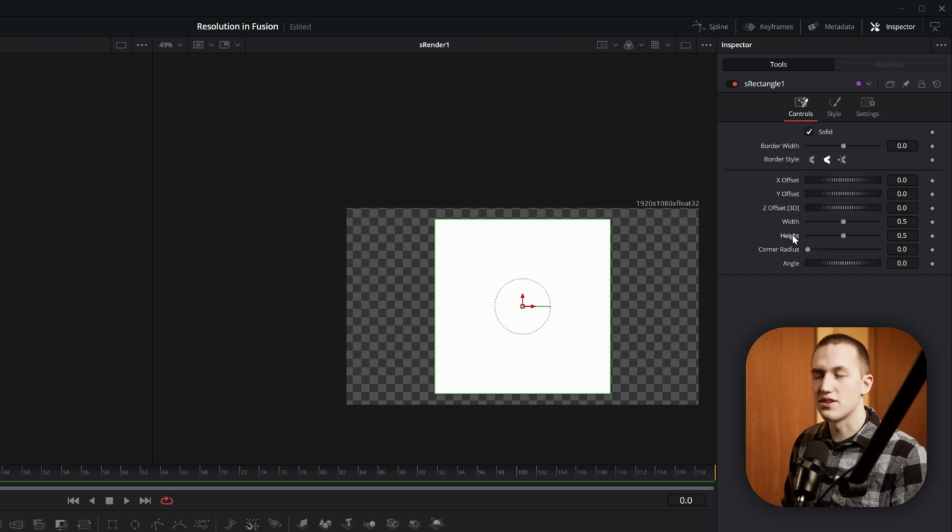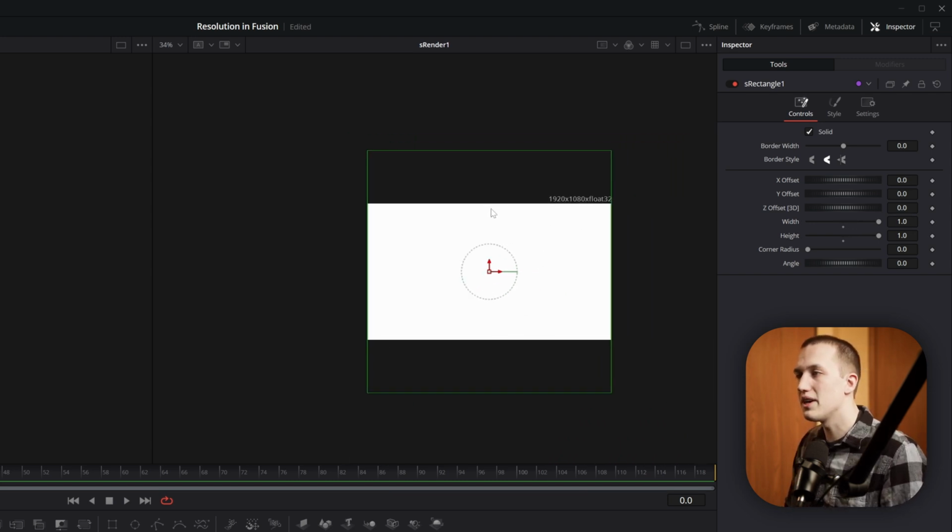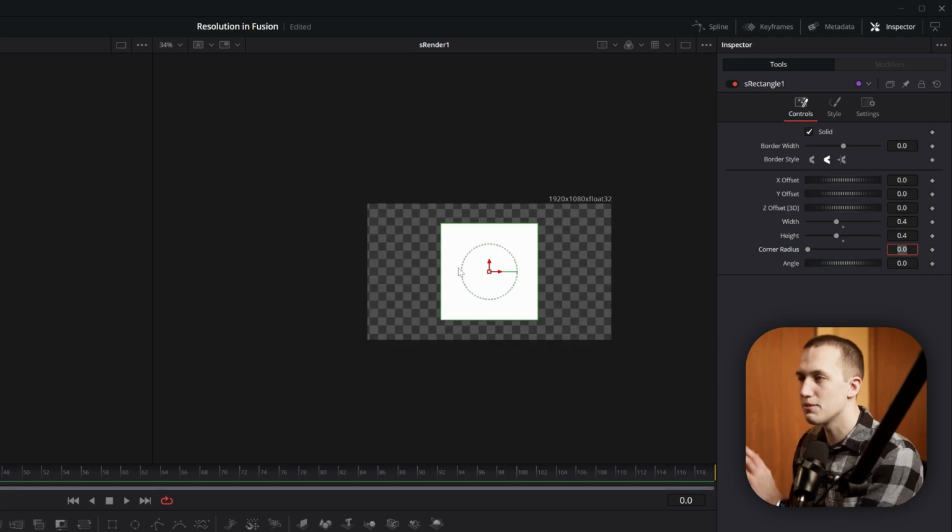The biggest change in the system is the Y value. You'll notice if I take the height and set this to be 1, it is not capped off at the top of the screen. And that's because this height control, rather than being based on the vertical resolution, is based on the horizontal resolution. It is set up this way so it's really easy to make squares, circles, and all those different types of shapes. All you have to do is make sure these two values are matched. So for example, if I type in 0.4, 0.4, we have a perfect square.